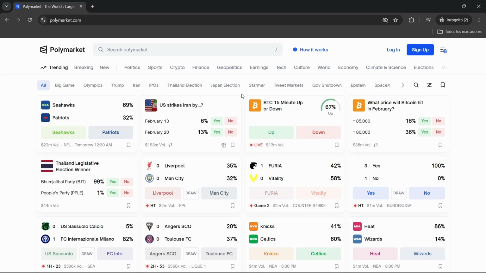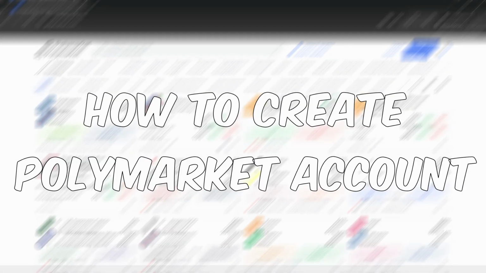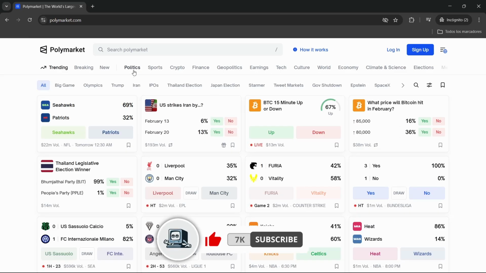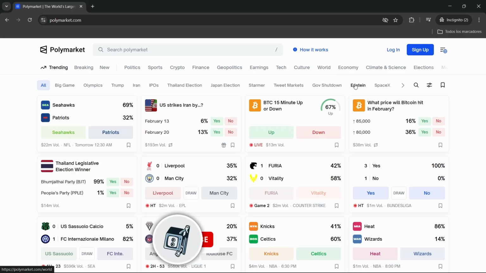In this video, I'm going to show you how you can create a Polymarket account, which is this new trending platform where you can bet or invest on basically everything you can imagine. For example, sports, politics, crypto, Epstein, Trump, and a lot more stuff.